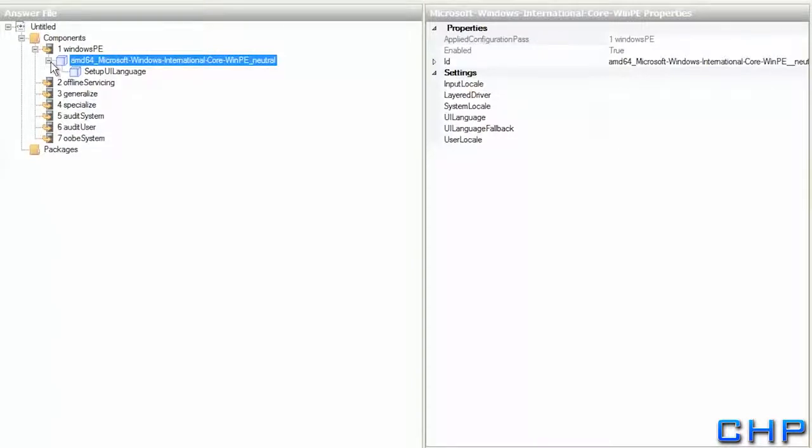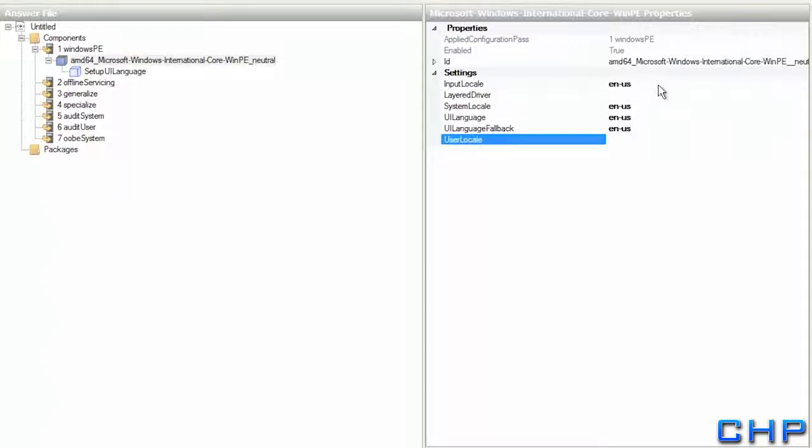input locale settings. Since I'm in the United States, I'm going to select EN-US. I'm going to go down to System Locale and select EN-US. UI language, once again, EN-US. For the UI language fallback, once again, EN-US. And user locale, EN-US.